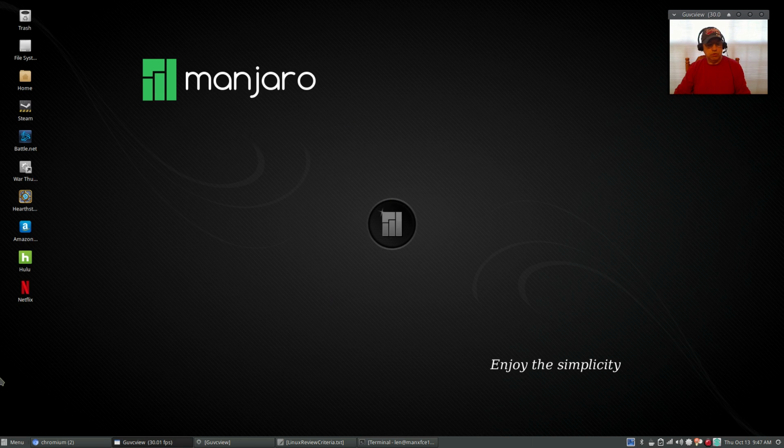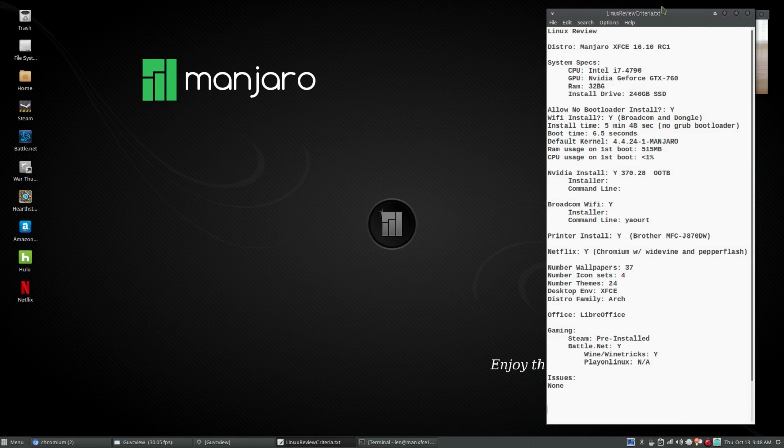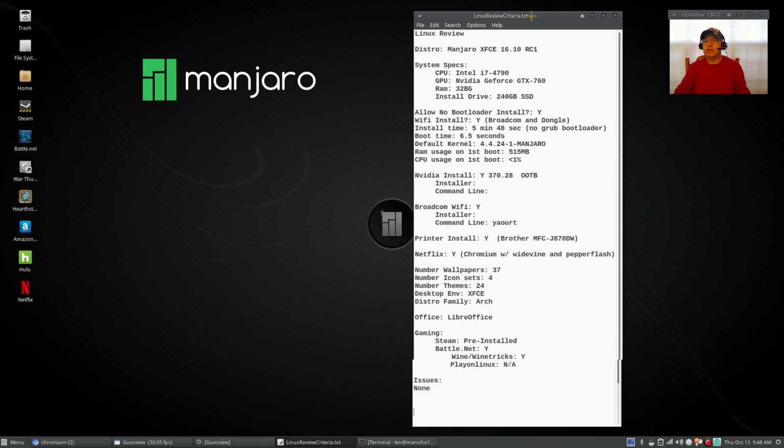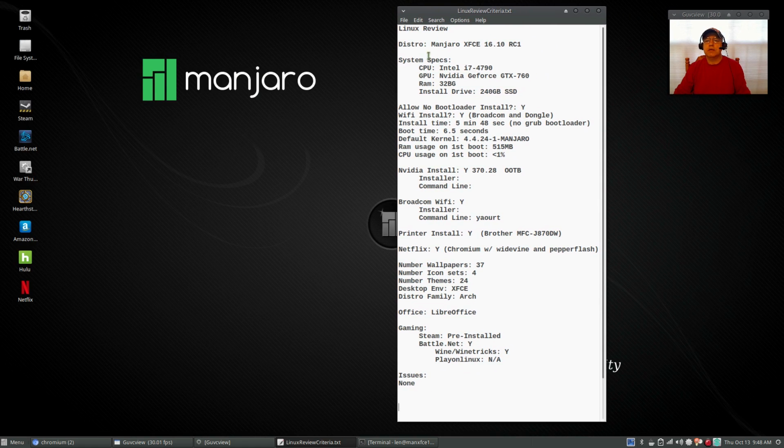Now, if I go back to the spreadsheet that I introduced a few reviews ago, let's take a look at the information. As I said, this is the Manjaro XFCE 16.10 release candidate 1. These are the specs on my machine, which I already went through with you. Now, the install drive is a 240 gigabyte SSD. Right now I have four distributions running on that SSD.